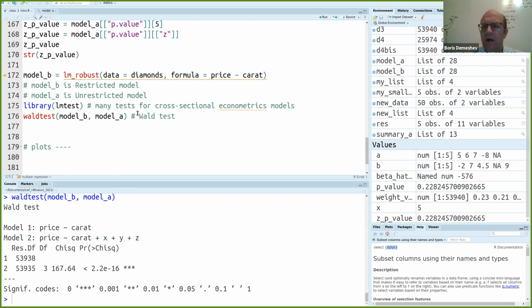It's like F test, but it uses chi-square distribution. And our conclusion: which model is better, which is H naught, which is H alternative in our case, and the conclusion. Which model, model A or model B, is better?